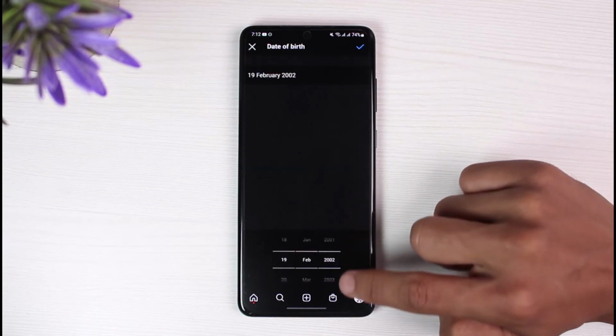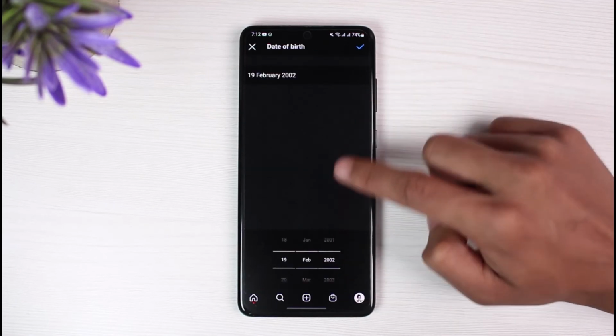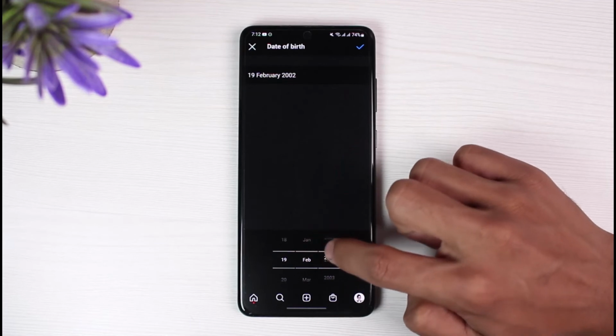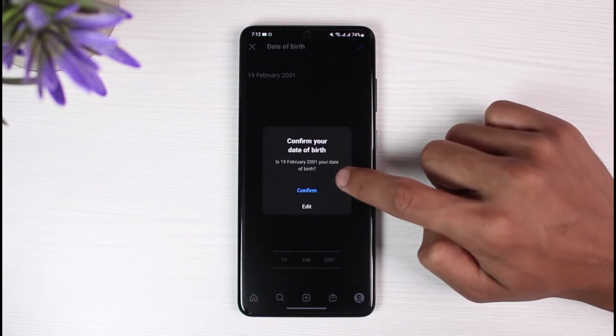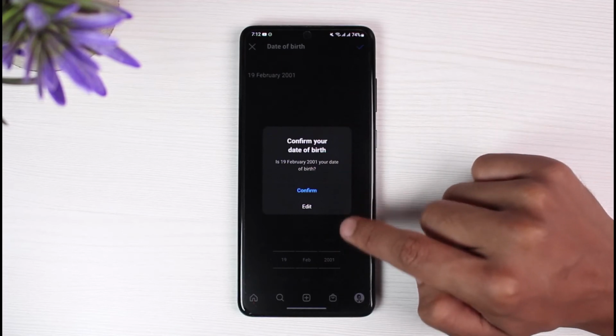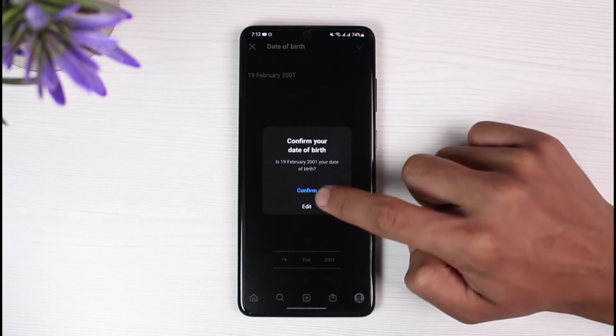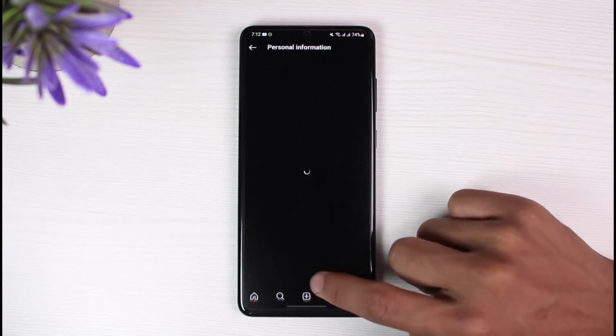Tap on it, and if you don't have your Facebook account linked with your Instagram account, then obviously you can just go ahead and change it just like that, and tap on the check button on the top right corner. It will ask you for a confirmation. Tap on confirm in order to change the date of birth on Instagram. And this is simply how you can change the Instagram date of birth.